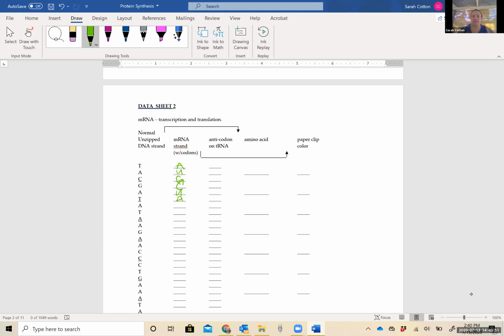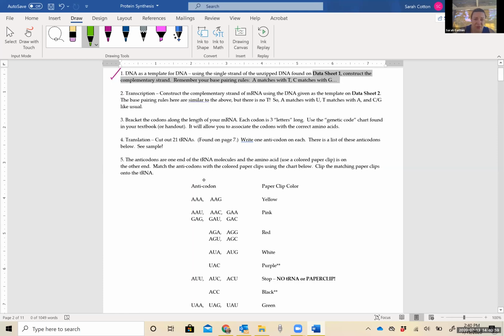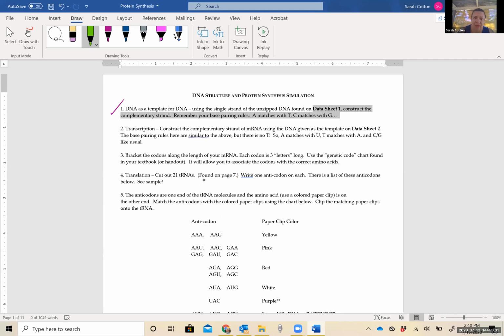Okay. All right. Now, transcription, construct the complement, and so on. Check. Now, it says bracket the codons along the length of your mRNA. Each codon is 3 letters long. Use the genetic code chart found in your textbook or handout. It will allow you to associate codons with the correct amino acids.